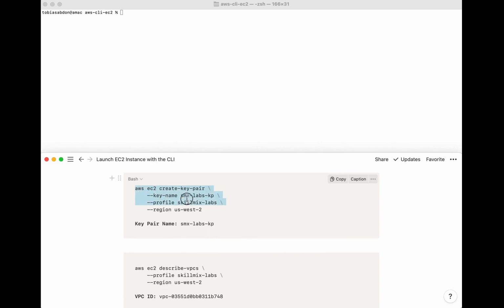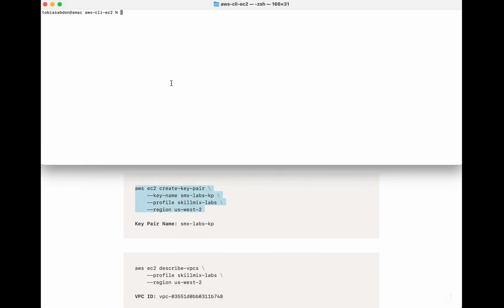So just starting with the first one, you can copy that and enter it into the window. This command is the create key pair command. It'll create our key pair that's used to connect to the instance. There's only a few options we provide it. We give it a key pair name, we tell it the profile that our credentials are under, and we give it a region.